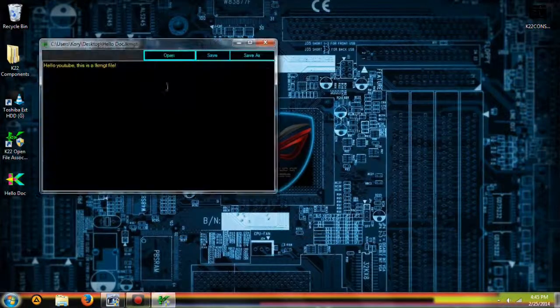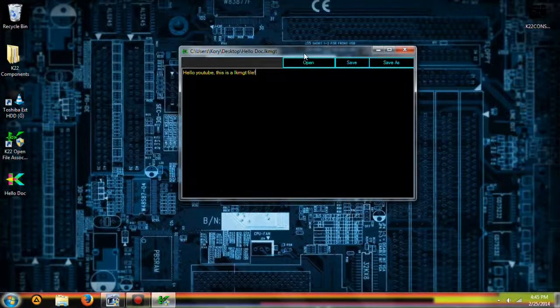Now, one thing not included in this application is the decryption and encryption for KMGT files. That will never be released to the public.